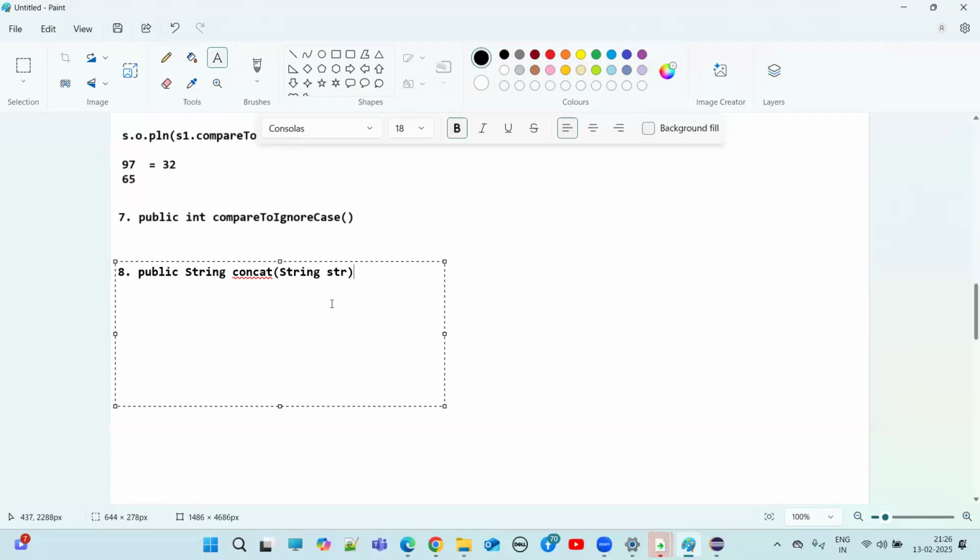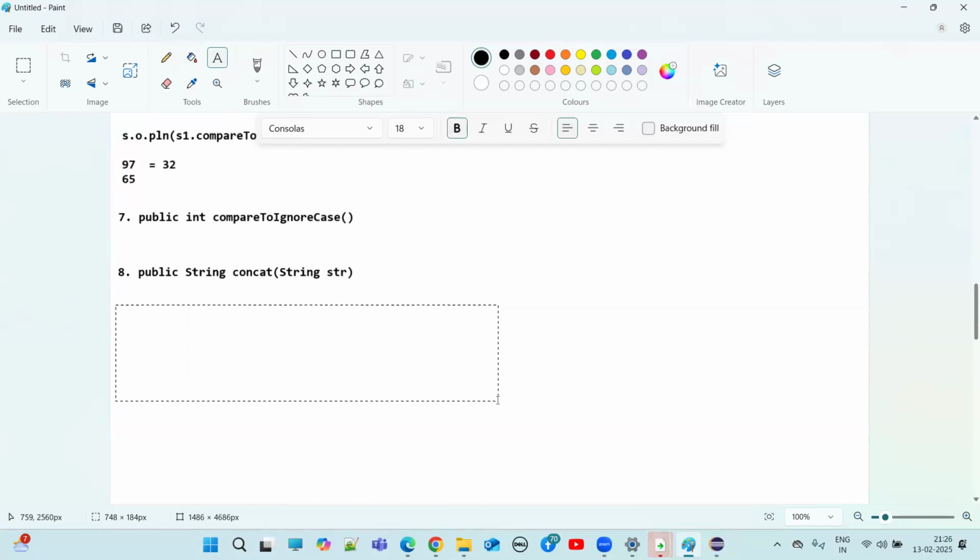So apart from concat, what is the other way we can concatenate two strings? The plus operator. By using the plus operator also we can concat. No need to explain because we discussed it yesterday. Right, so the next method. What is the next method now?